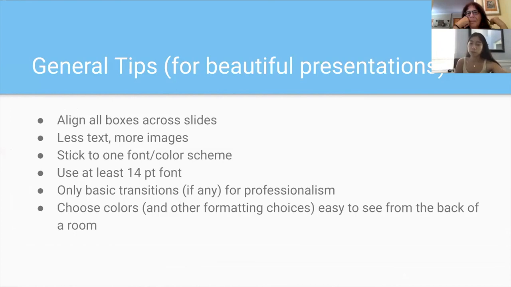Transitions, I already mentioned this, people will usually recommend that you just use the very basics. So the default transition, or for instance the one I showed you, the fade or the slide, those count as basic transitions. And then in terms of formatting, choosing colors that are really easy to see from the back of a room, that's typically the rule of thumb.